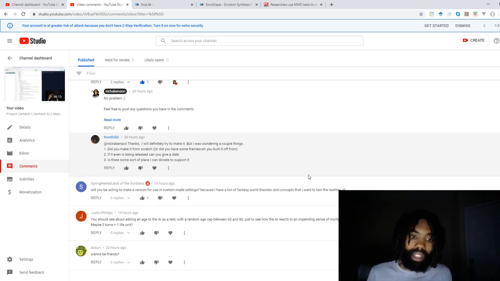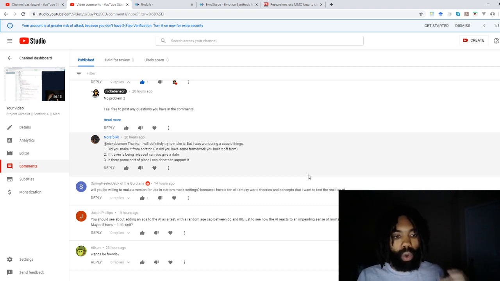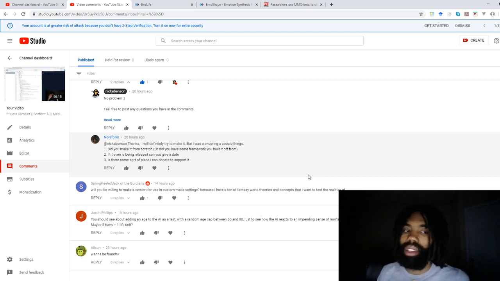Spring-heeled Jack of the Guardians. I love that name, by the way. He said, will you be willing to make a version for use in custom-made settings? Because I have a ton of fantasy world theories and concepts that I want to test the realities of. So I was also thinking about something like that.